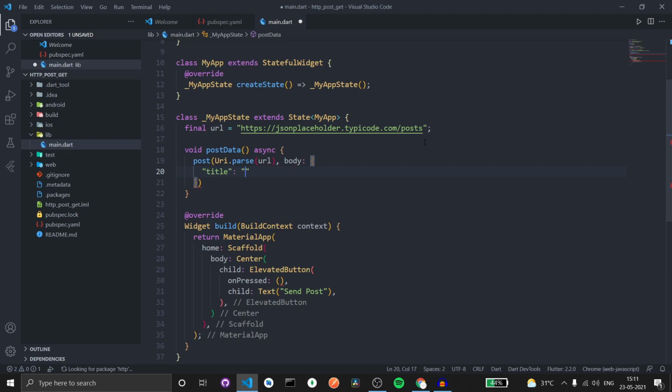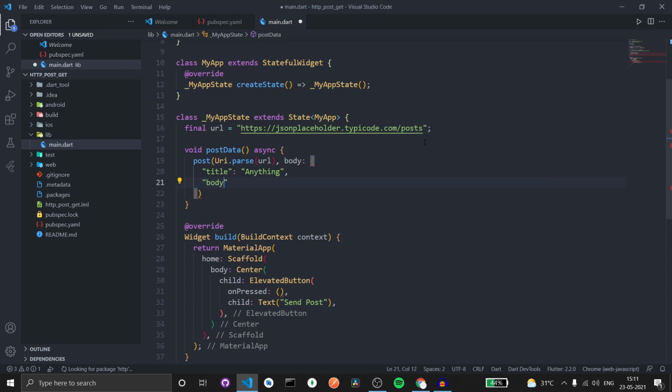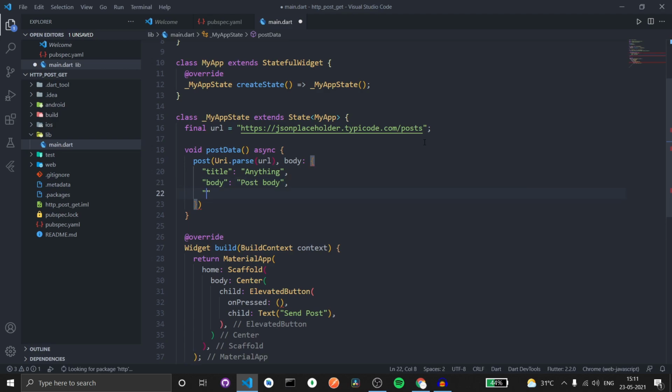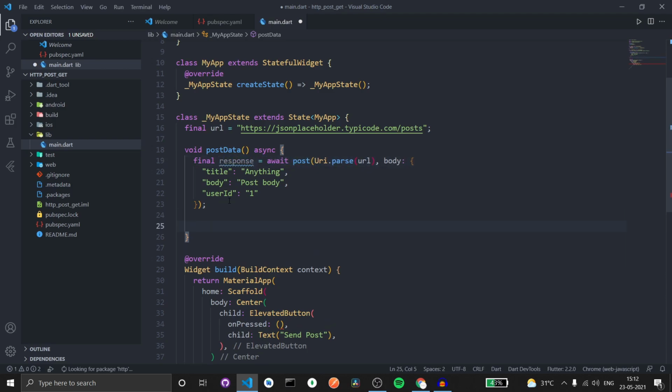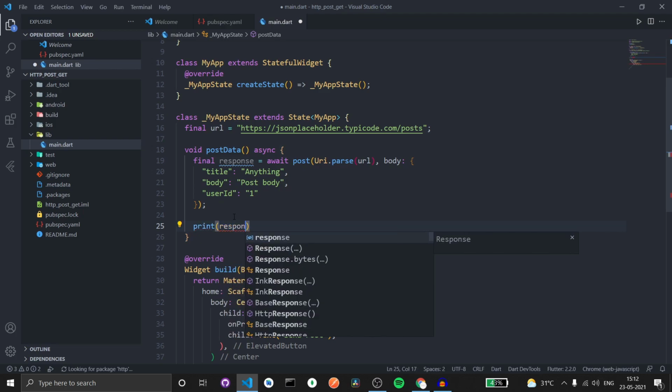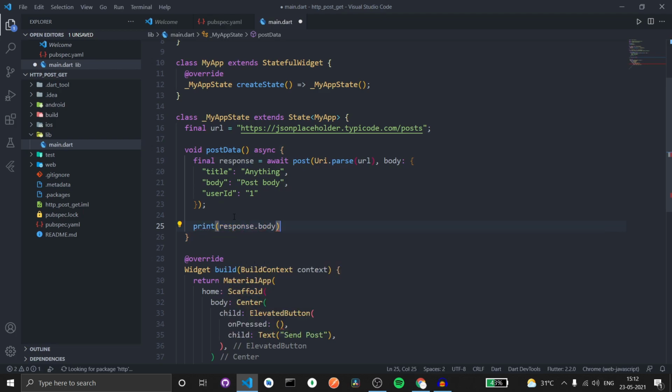So the title will be anything, doesn't matter, body, post body, and we also have to pass the user ID 1. This is a network request, so we will have to put the await keyword in front of it, and then we can store the response returned by this function in a response variable, and we can access the JSON string this response holds by the response.body member, and I'm going to simply print that body.